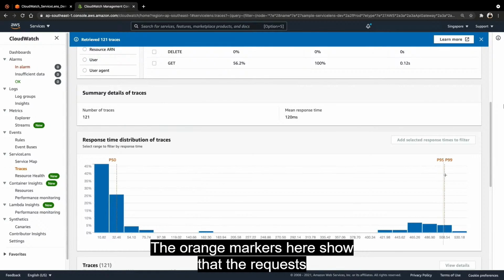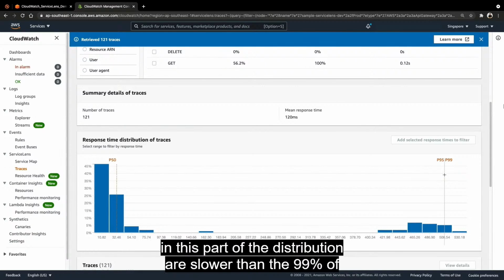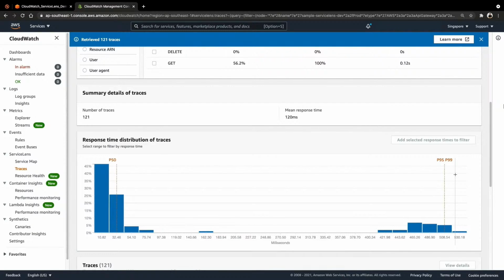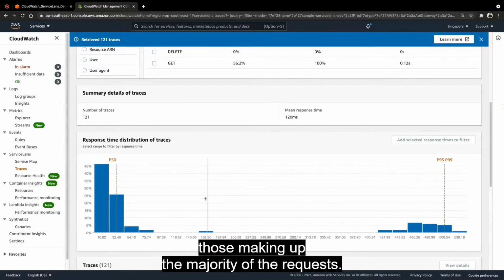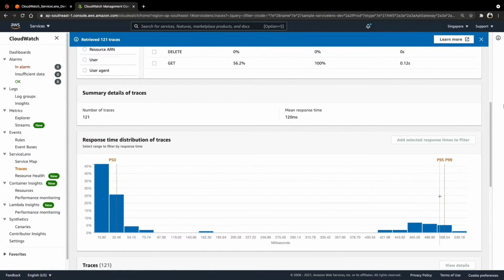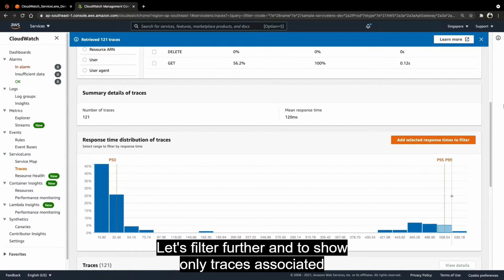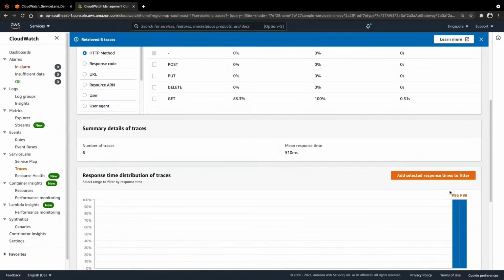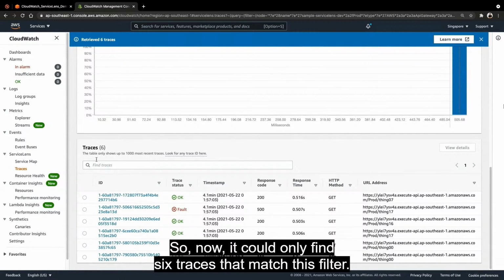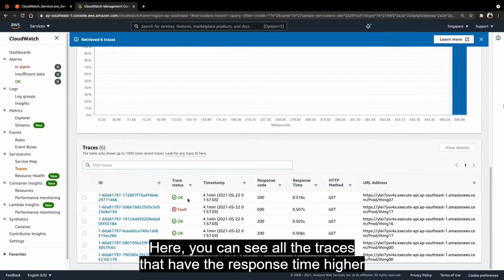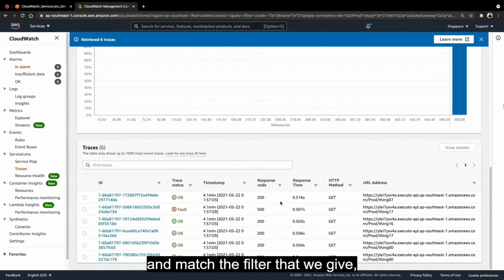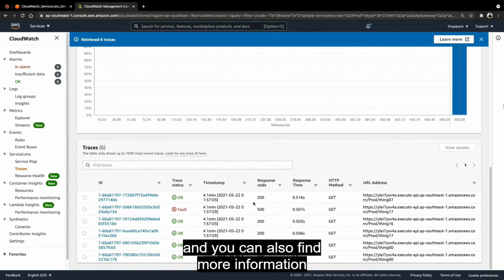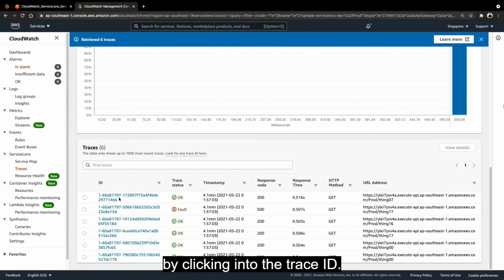The orange markers here show that the requests in this part of the distribution are slower than 99% of those making up the majority of the requests. So let's filter further to show only traces associated with these long response times. Now it only finds 6 traces that match this filter. Here you can see all the traces that have a higher response time and match the filter that we gave, and you can also find more information by clicking into the trace icon.